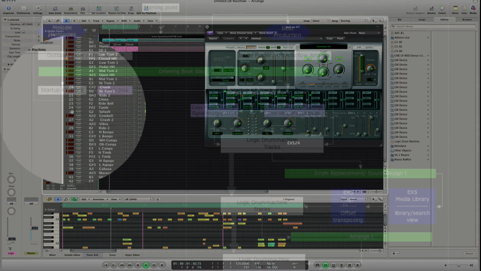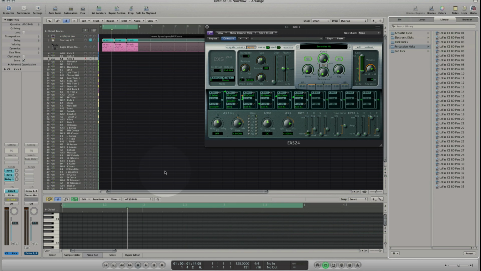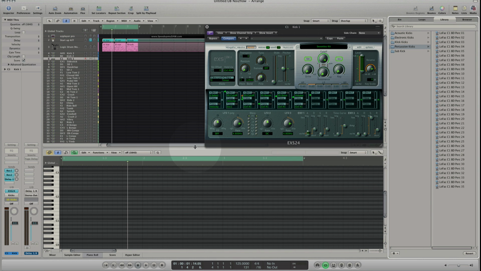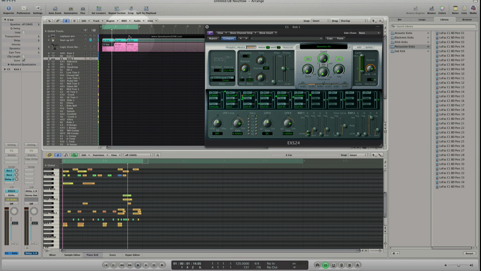Next step is called Sound Design 1. Here you change the sounds of the beat with ones that match better to the project. At this point we are again at the heart of the UB Noizflow and the real power of it. It's drum replacement with the Logic drum machine. You can replace all sounds really quick and comfortable. You have a great workspace, you have a fast interaction, and everything happens directly in Logic so that you don't have to deal with nested structures.